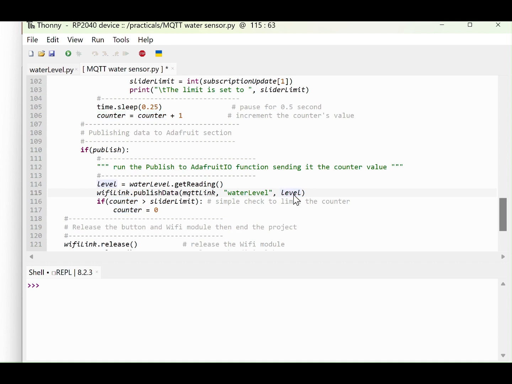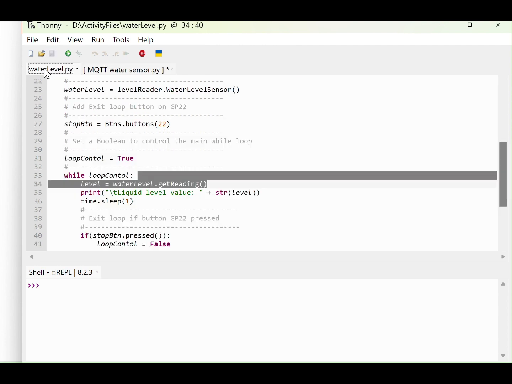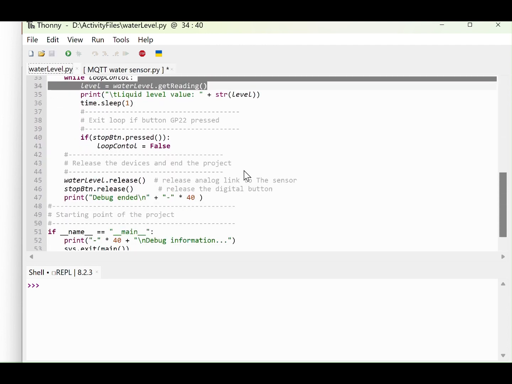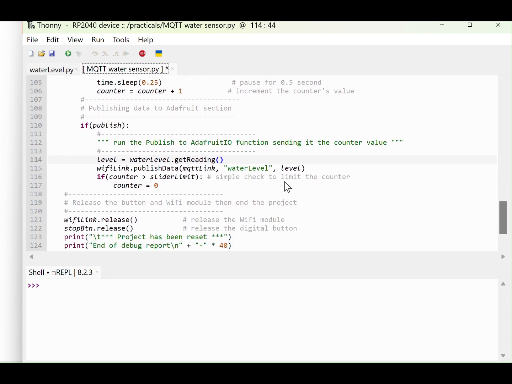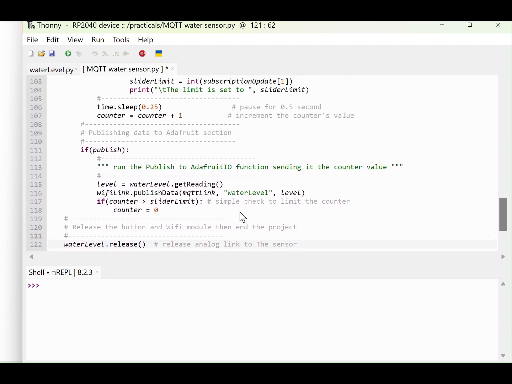Now you need to include the release statement, so return to the water level file. Copy the water level.release line. In the MQTT file, navigate to the other release statements near the bottom and paste in the new line. Now you are ready to run the script.